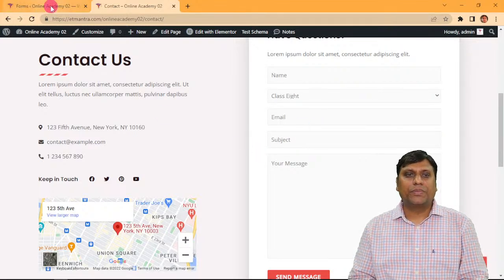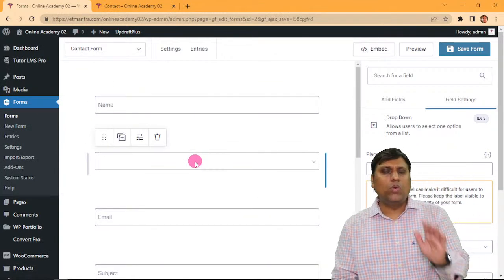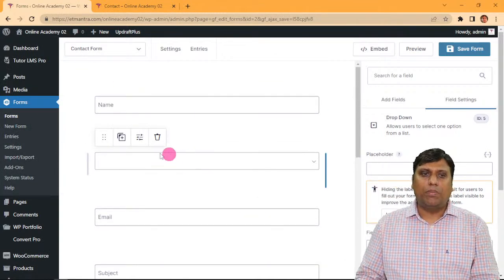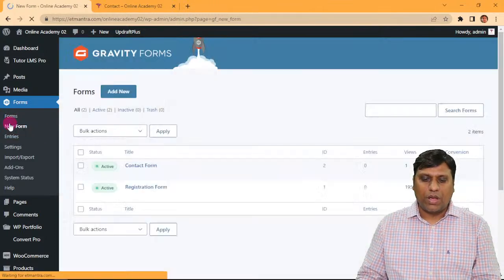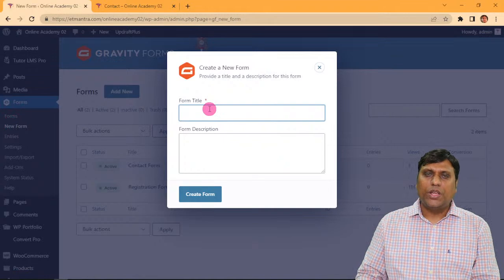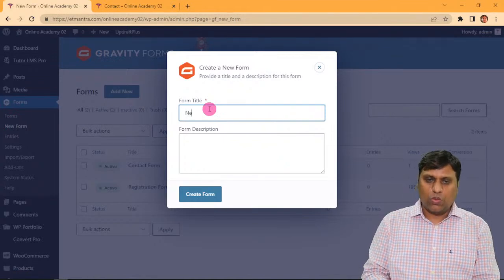That's the way. If you don't want this form at all and you want to work with some other form, how will you do it? Click on new form. And with this new form, you can use it. So for example, I am saying this is a new contact form.